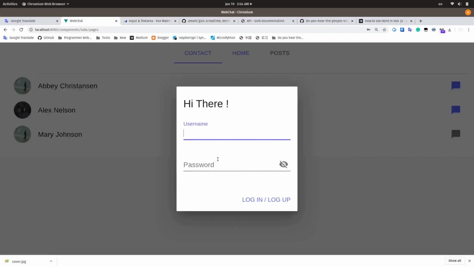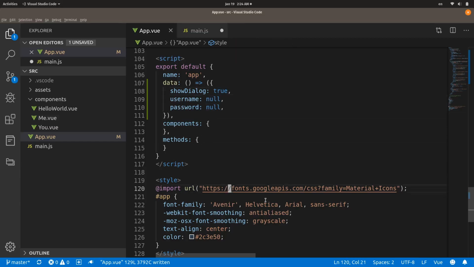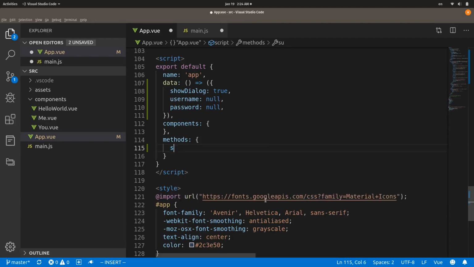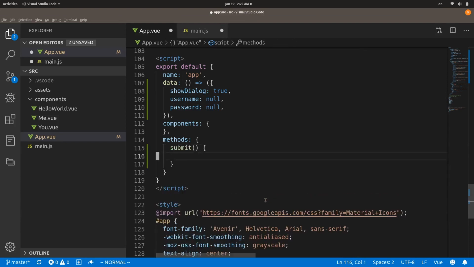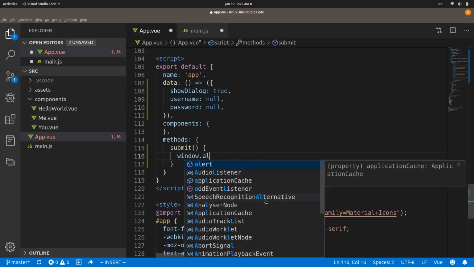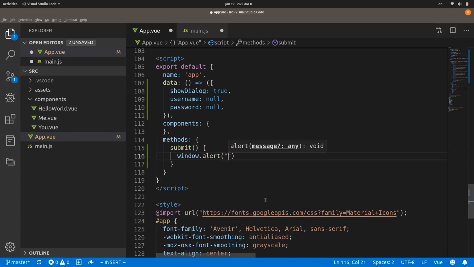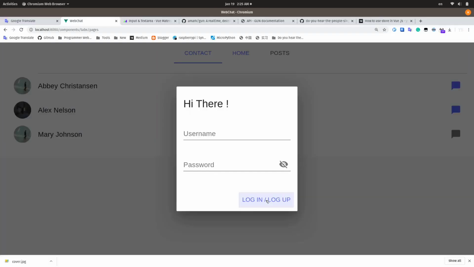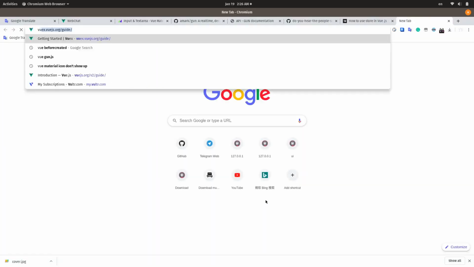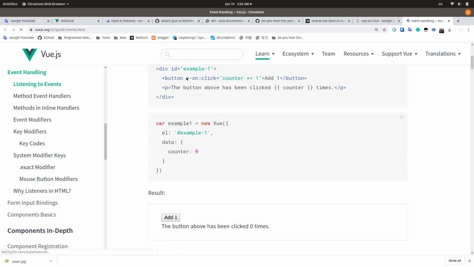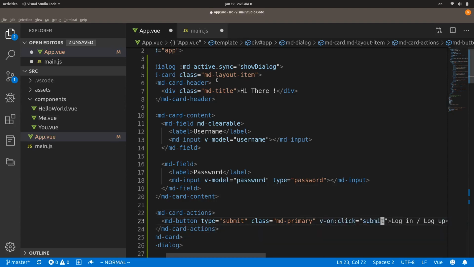Good. Okay, we got our function right in here. Whenever the user clicks the login or sign up, we need to call a function. So I'm going to say submit. Just do something like this. window.alert. Any message. You just clicked me. v-on:click. Oh, it's something like this. v-on:click with the function. It is the submit. Good.